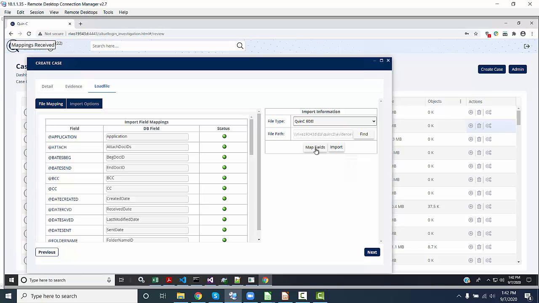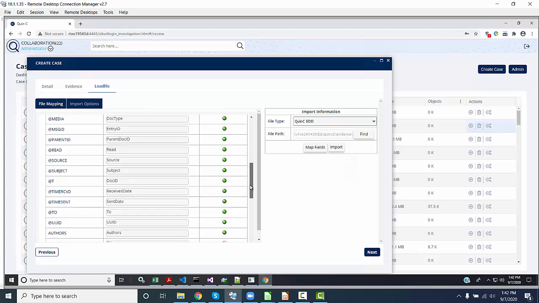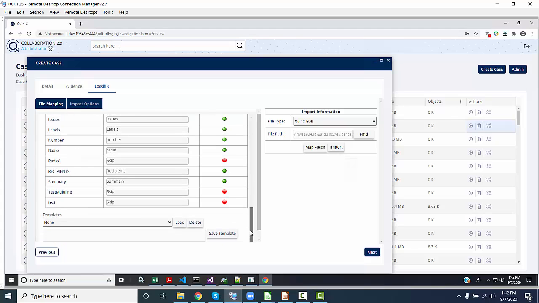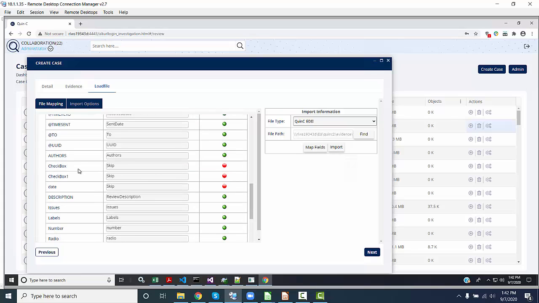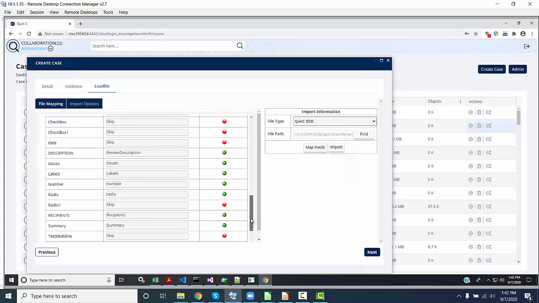It will look through your DII, find out the fields that you have there, and attempt to map them. You can see it did a really good job here. It mapped almost everything except for the ones in red, which I'm honestly okay with skipping. These are all sort of custom column things.